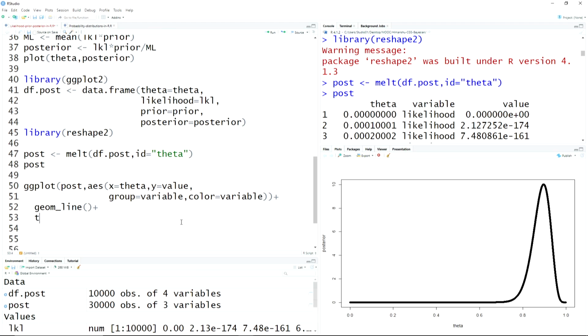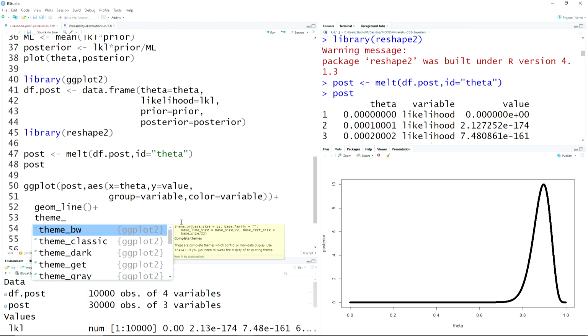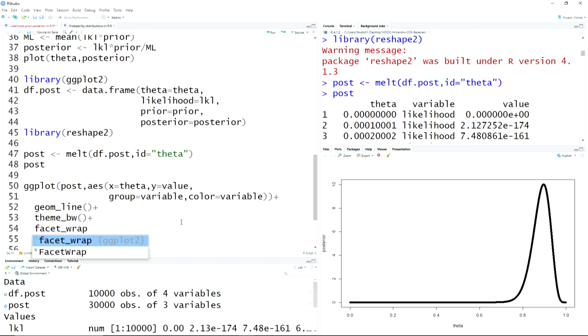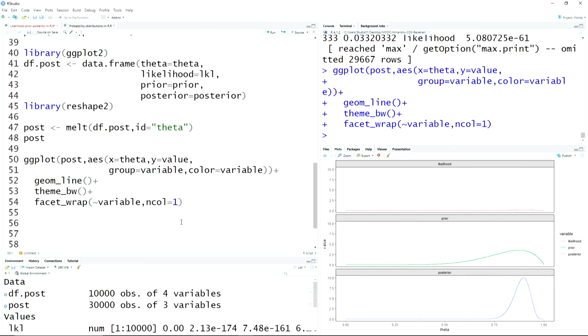And then what I'm going to do, just checking the theme and everything, importantly, I'm going to plot them on top of each other, right? So I'm going to do the facet_wrap by variable, and number of columns equal to 1, so in a single column. Then I can set up, yeah, that's okay. So let us see how it looks.